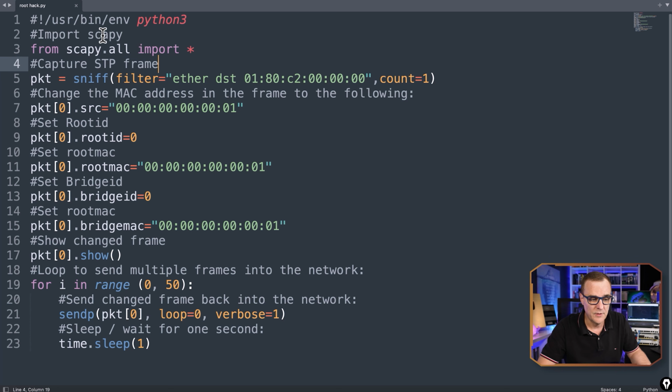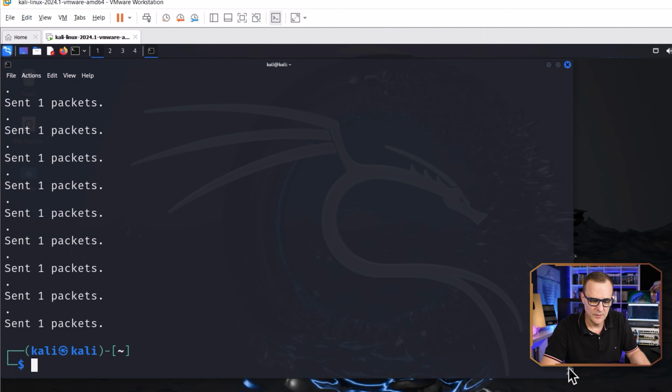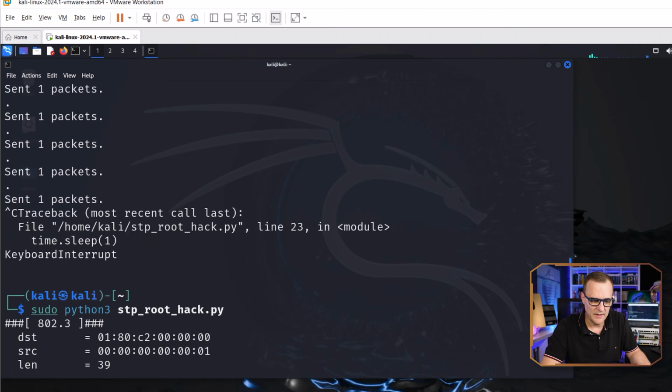But in this example, I'm importing Scapy, and then I'm going to capture a spanning tree packet. This is the destination MAC address for spanning tree. So rather than creating a frame from scratch, I'm going to capture this frame off the network with a destination address of this. And then all I'm going to do is change some values in the packet. So I'm going to change the source MAC address to be this. So when the packet is sent into the network, we can actually view the packet that's sent out.